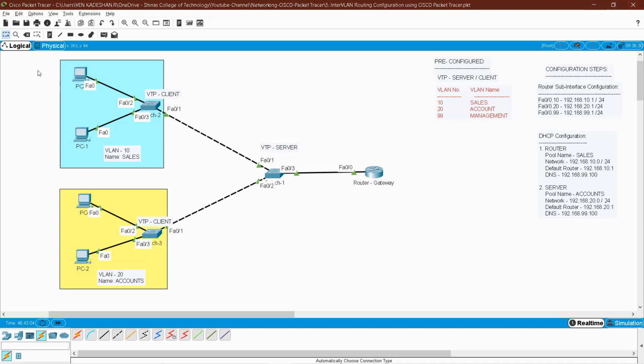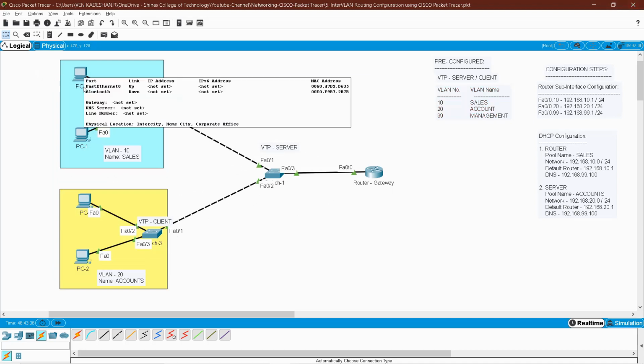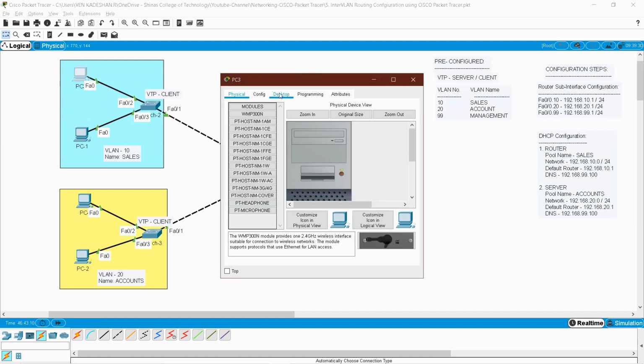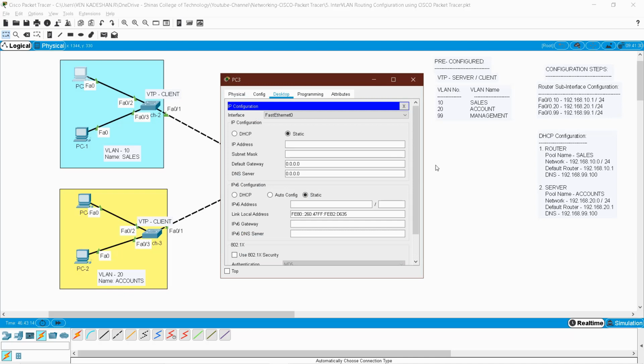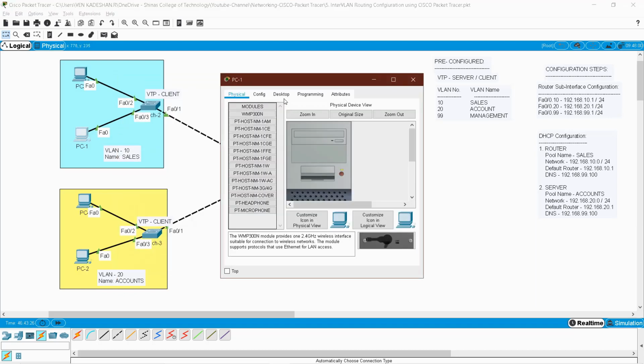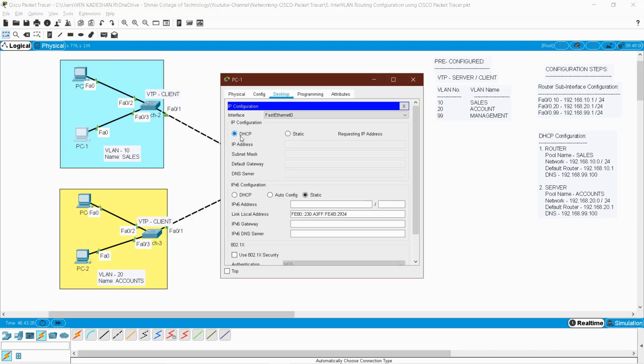Now you can check whether the PCs belonging to VLAN 10 can get an IP address or not. So PC, desktop, IP config. From here I am going to request DHCP and check. Yes, see, the DHCP request was successful for VLAN 10. And on another PC, desktop, IP config, DHCP. Yes, this is also getting an address, see, 10.3, and this is 10.2.